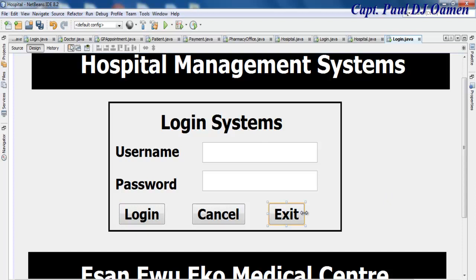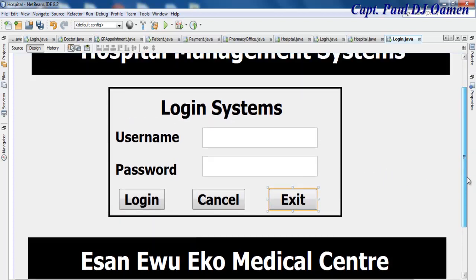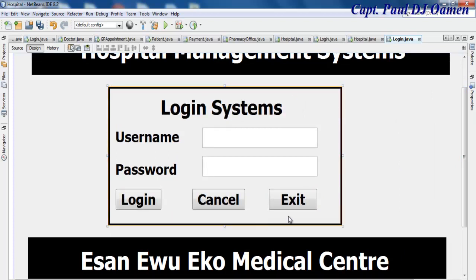Now all that is left for us to do is enter some code and get the whole system working.